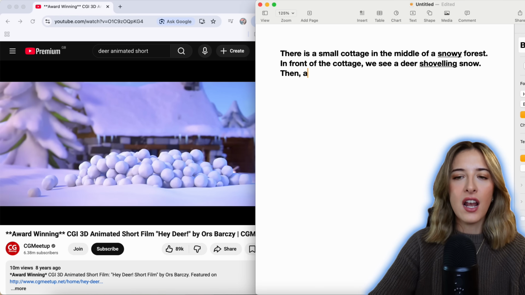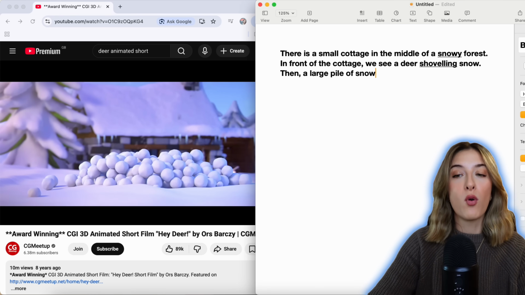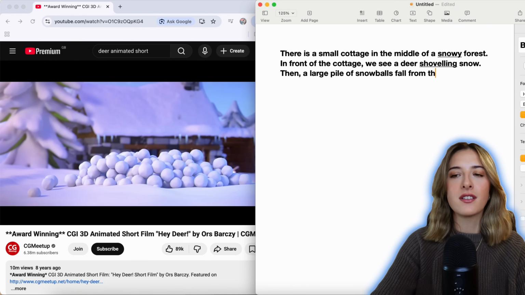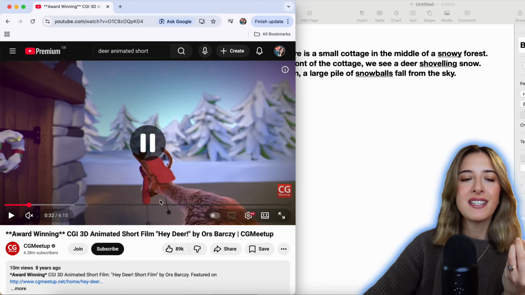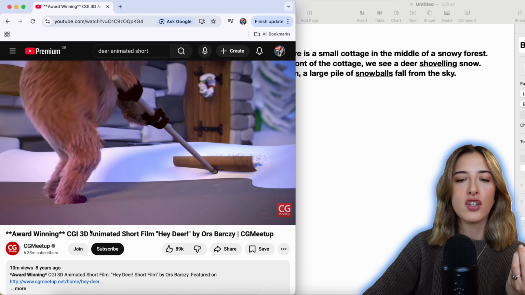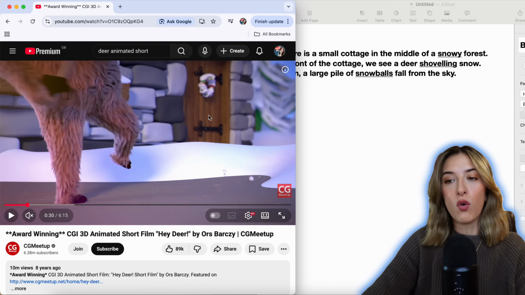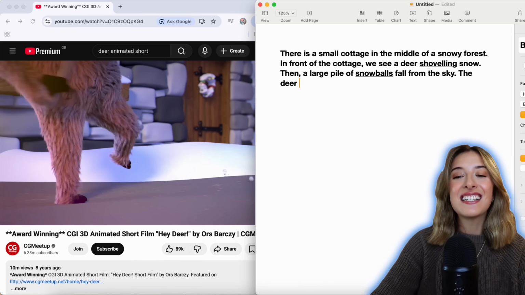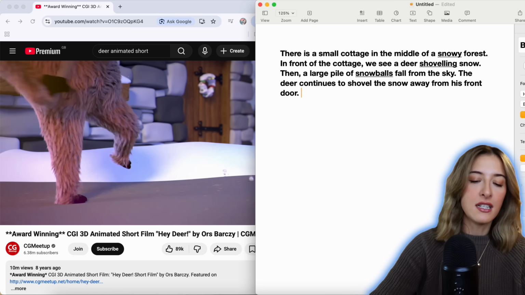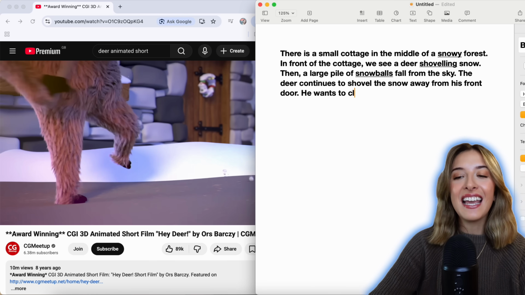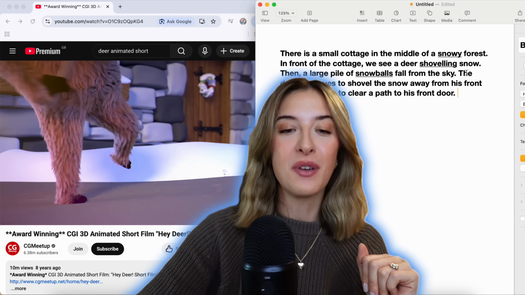Okay. Then a large pile of snowballs fall from the sky. Okay, so specifically, where is he shoveling the snow? So that's his front door. So the deer continues to shovel the snow away from his front door. That's what he's trying to do. He wants to, let's write it down. He wants to clear a path to his front door. As much detail as you can.